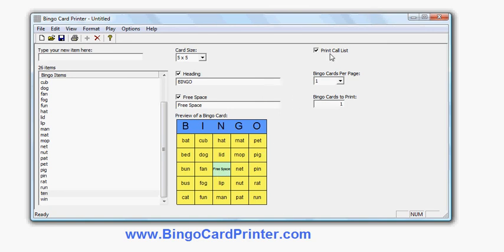First option I want to choose here is whether to print the call list, which is the list of items that can appear on bingo cards in a random order, ready for a bingo caller to use. Second thing I can choose is how many bingo cards to print per page. The more cards I print on each page, obviously the smaller each bingo card is, but I'll save on paper, but I'll stick to one.